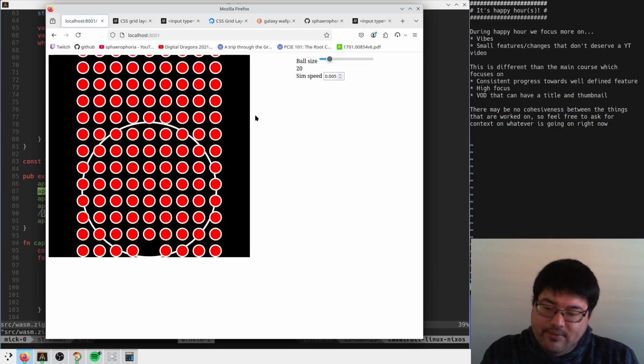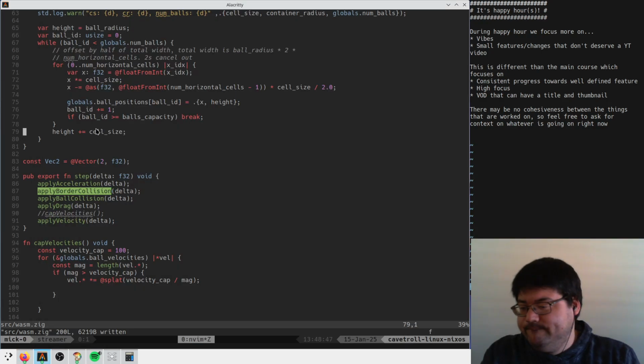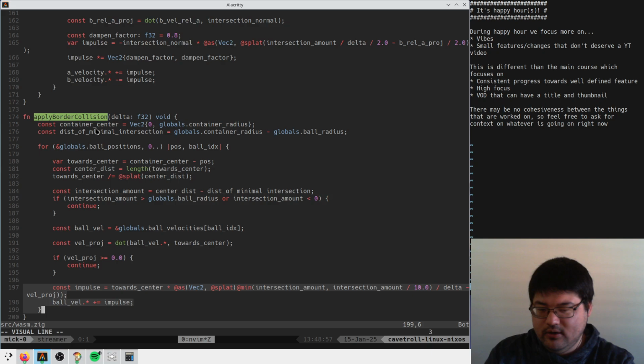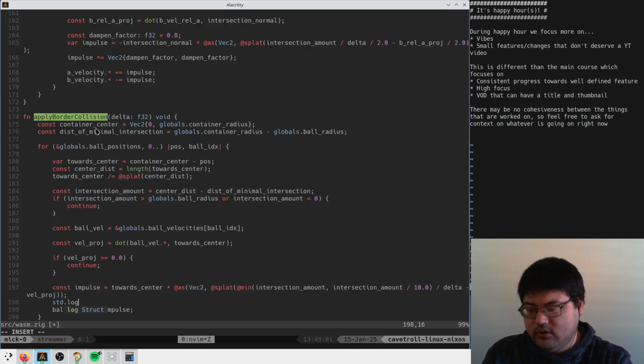So then what is happening to this guy? It must be related to border collision, and it must be that this impulse is through the roof. It has to be. I mean, we can just look and see if any of them look messed up.